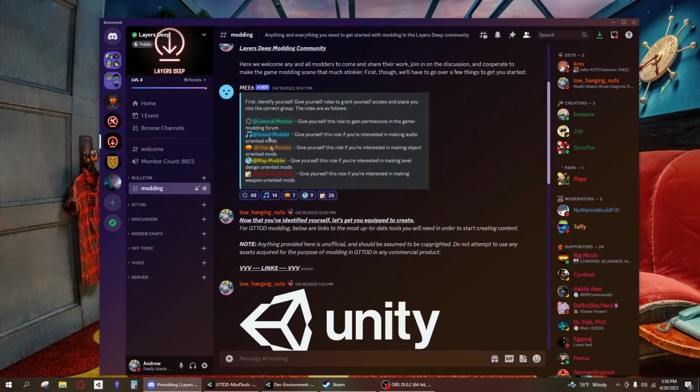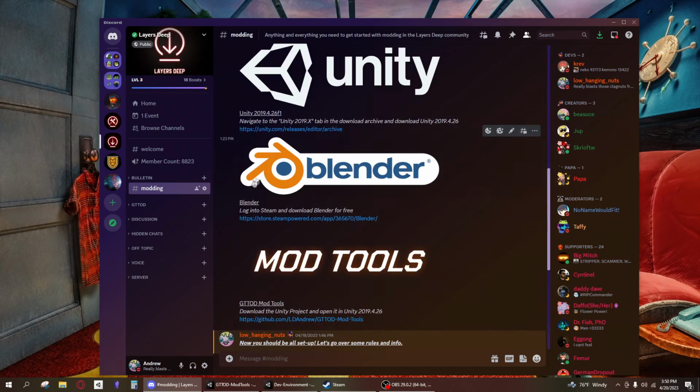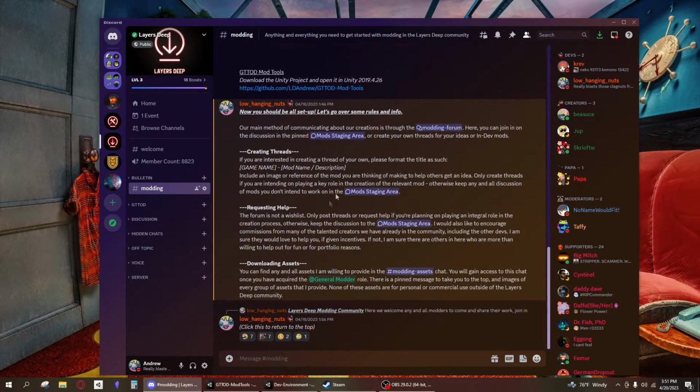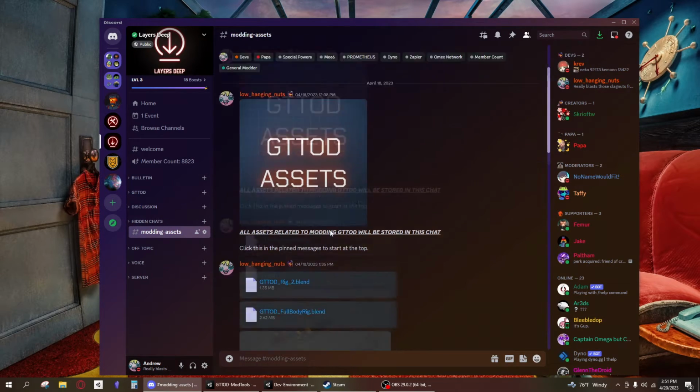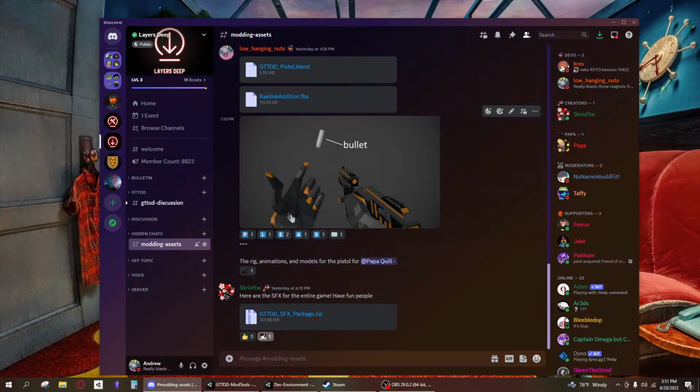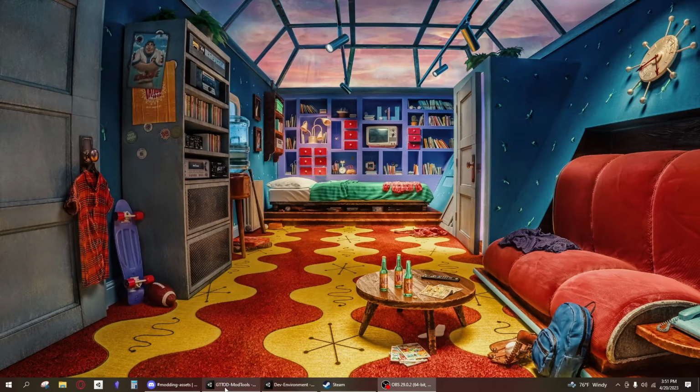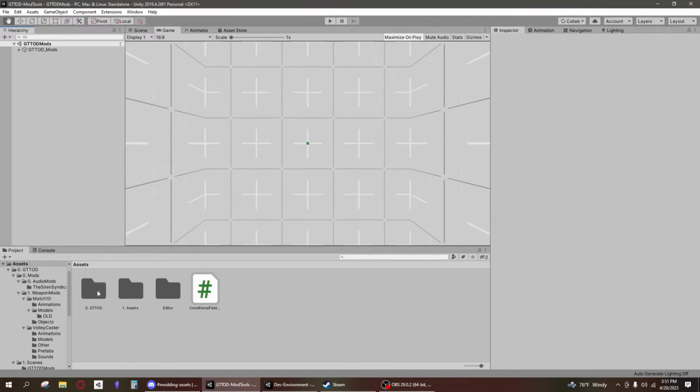So assuming you've already gone through our modding area here, which is pretty much just giving yourself the proper roles, downloading Unity, downloading Blender, downloading the mod tools, perusing through our staging area, our modding forum, and then hopefully going through our modding assets and downloading a few things from here, which I'll fill out. There'll be more stuff in here later. You would hopefully know what you'd like to mod, and you want to begin making your first weapon. So if you are that, this is the tutorial for you.